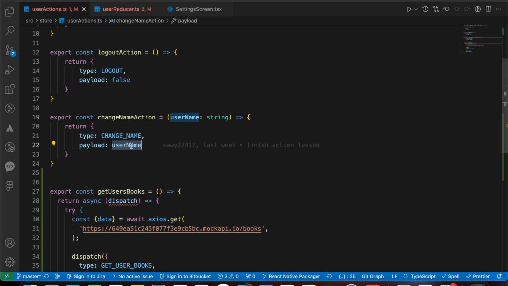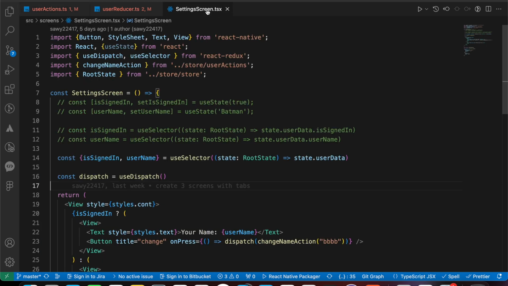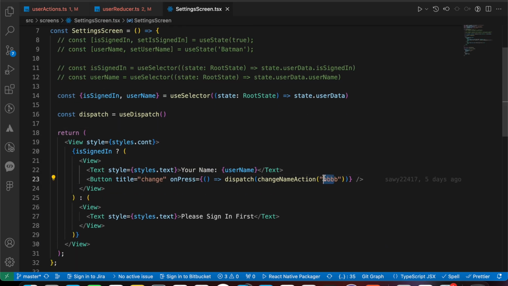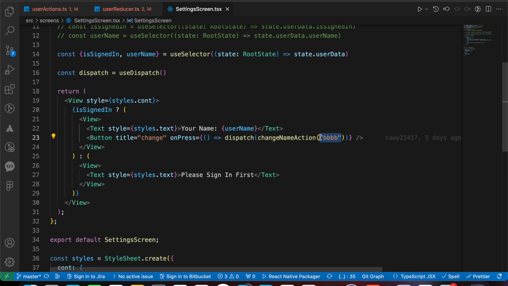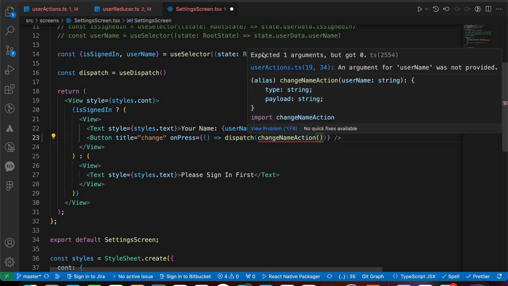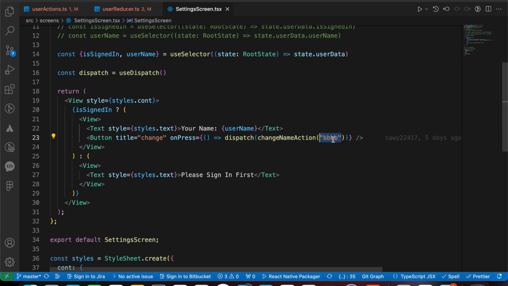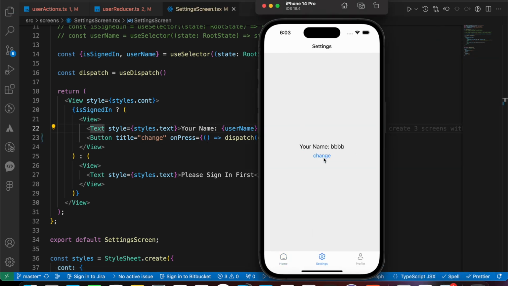What is that payload? The payload is coming from an action here. And here it's not a type of data, it's a parameter. I mean it's not true or false or something. It's a parameter we are gonna use when we dispatch that action. So if we go to the setting screen, you have to add your argument here. If we delete it, your compiler is gonna complain because it says expected one argument but got zero. So you have to add the name that you want to change. Let's make it test, for example. And that's our app, and let's press change. It's gonna be test.